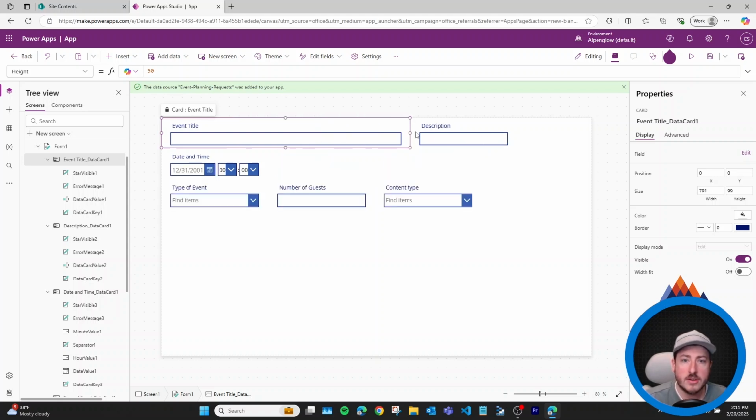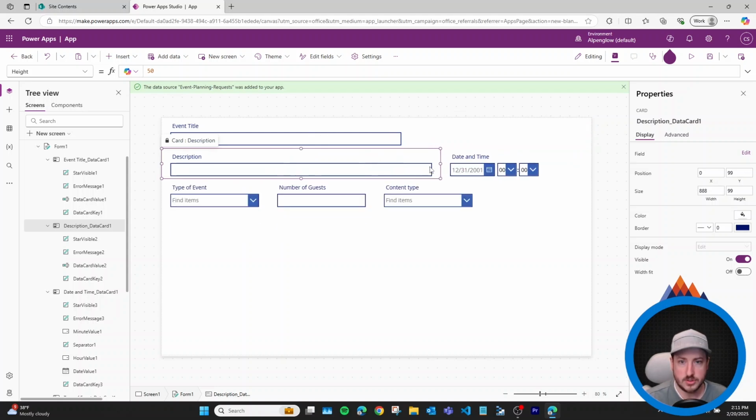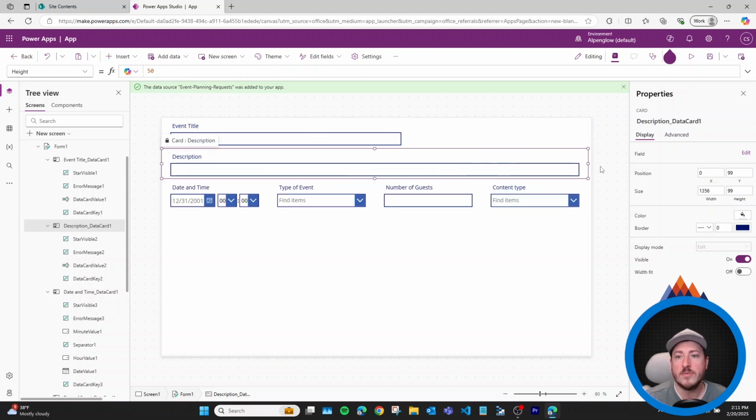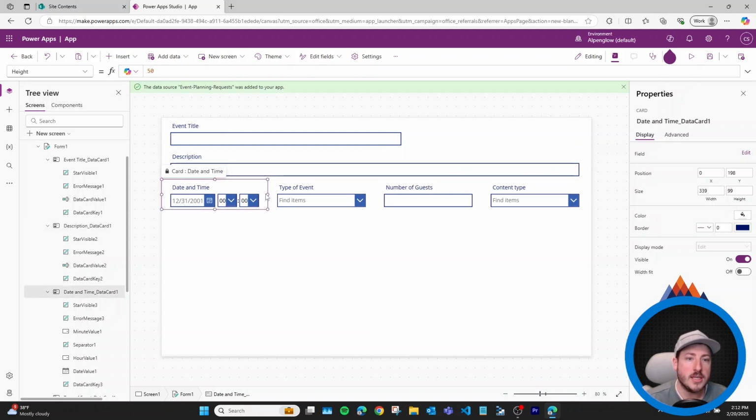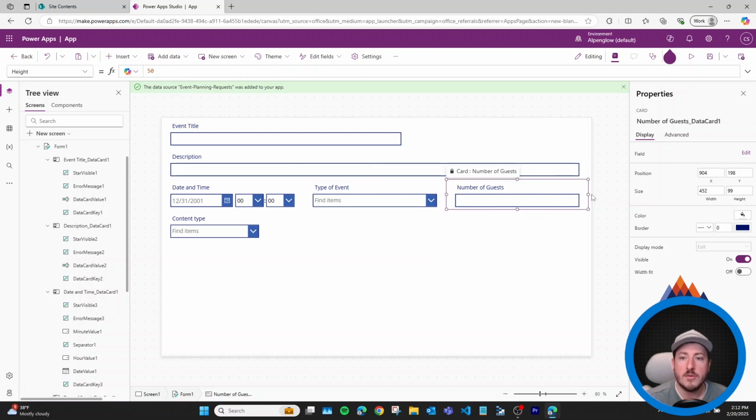So my event title, I'm just going to make a little bit bigger. The description, I want that to be a little bit bigger. So when you get to the end here and you can't drag any more to the right, if you drag to the left, it will essentially take up more space, and then you come back over here and drag it to the right. So I've got my event description, date and time. I'm going to give that maybe equivalent to like 3 or 4 columns. Number of guests, we'll make that the same.